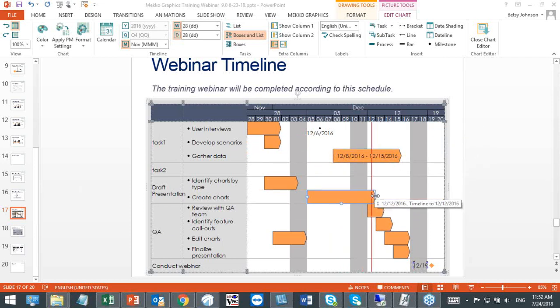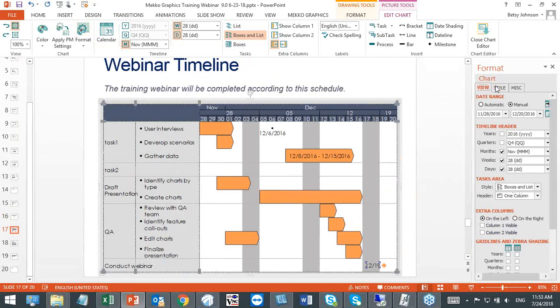So if I wanted to shorten it, I would just go to the end until I get this little mouse over for shortening, and I can just click and drag and make it longer or shorter. So it's very much click and go for a Gantt chart. And if I want to do more formatting, I would click on this format button, which is similar to a chart task pane in bar charts, but it allows you to do more extensive formatting on your Gantt chart here.